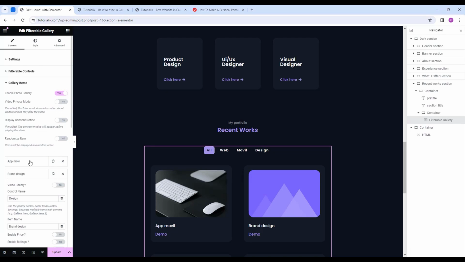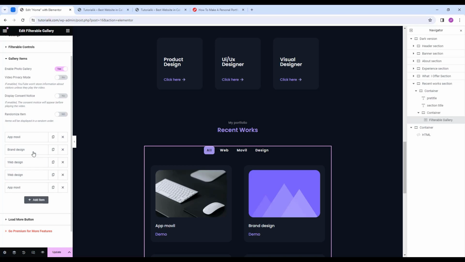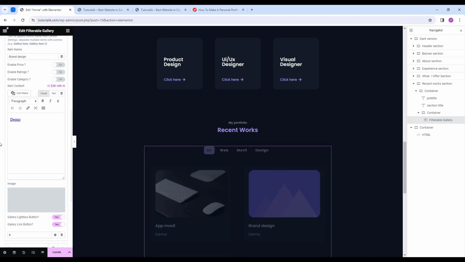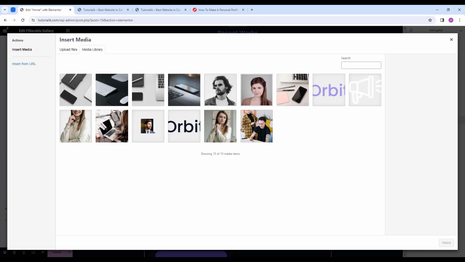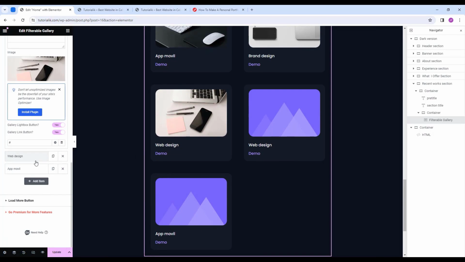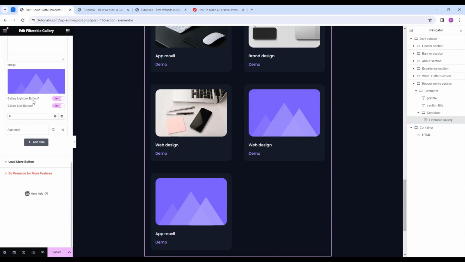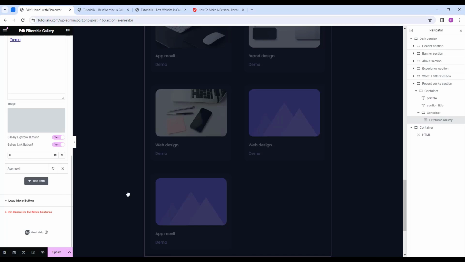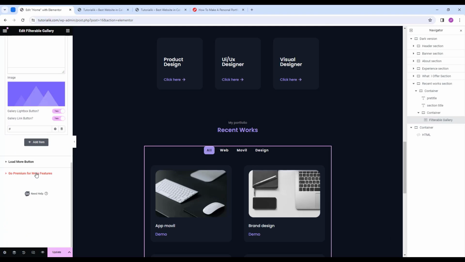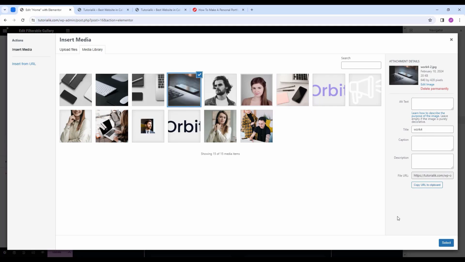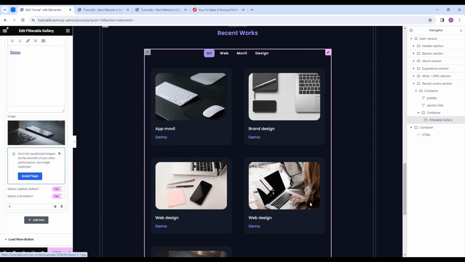Then let's select the second one, then let's select the image for the second one. I'm gonna choose this one, and then next this one. I'm gonna choose this one. Then for this one, I'm gonna select this one, and finally for the last one, I'm gonna choose this one. Okay, all the images have been added, which is looking very nice.